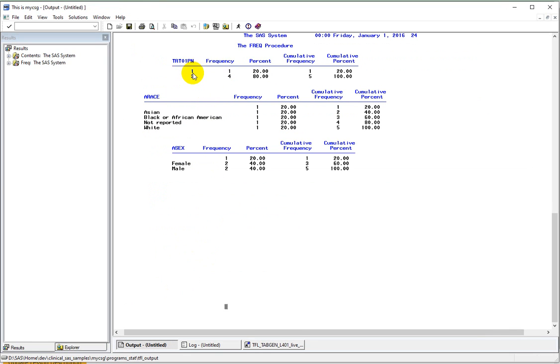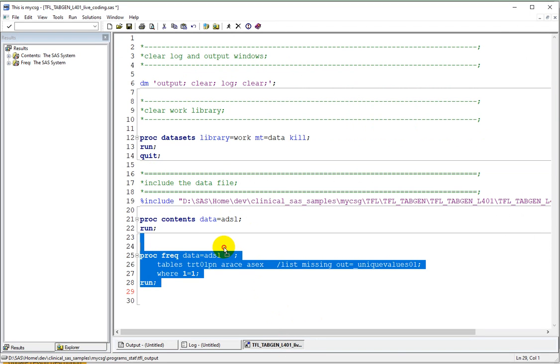So we have treatments 1 and 3, and in the race variable we have Asian, Black or African American, not reported, and white. In the sex variable there is a row with a missing value, and there is a value called female and a value called male. Out of the 5 rows, 1 row has a missing sex value, 2 rows have female and 2 rows have male. Now let us move back to the code and try to program this table.